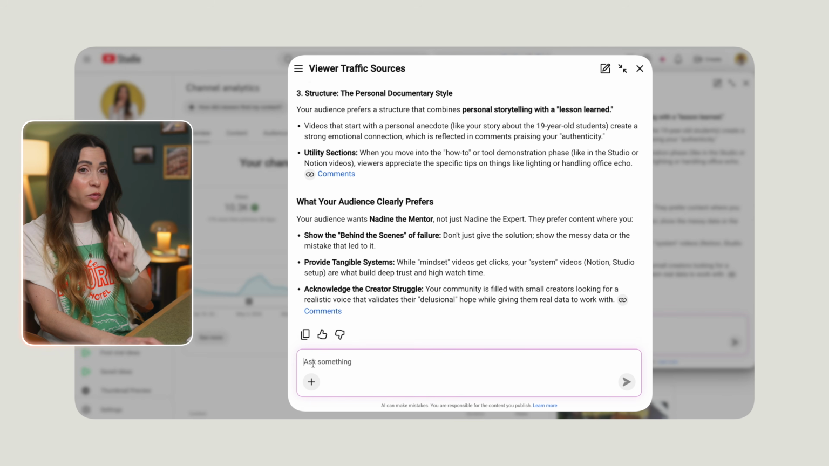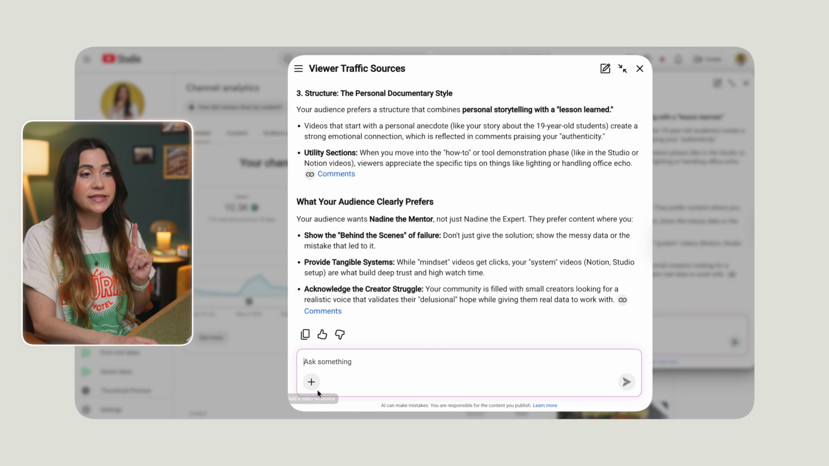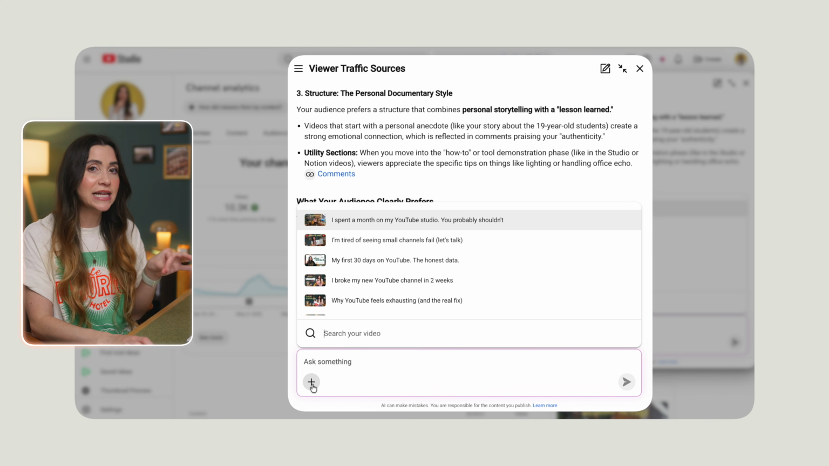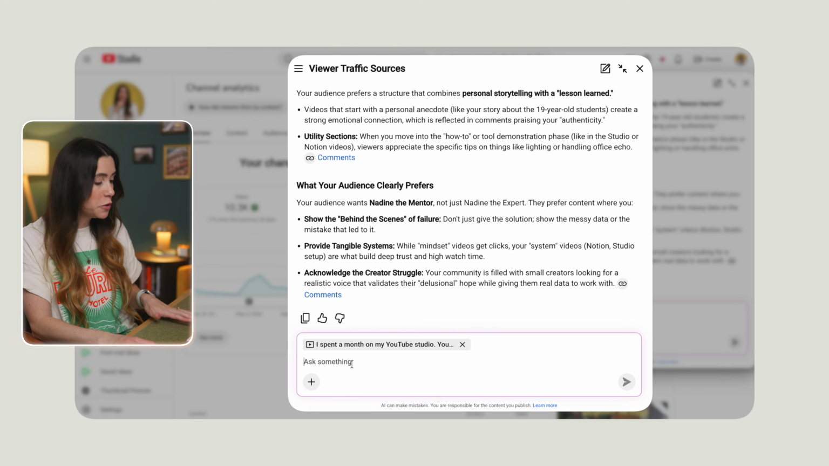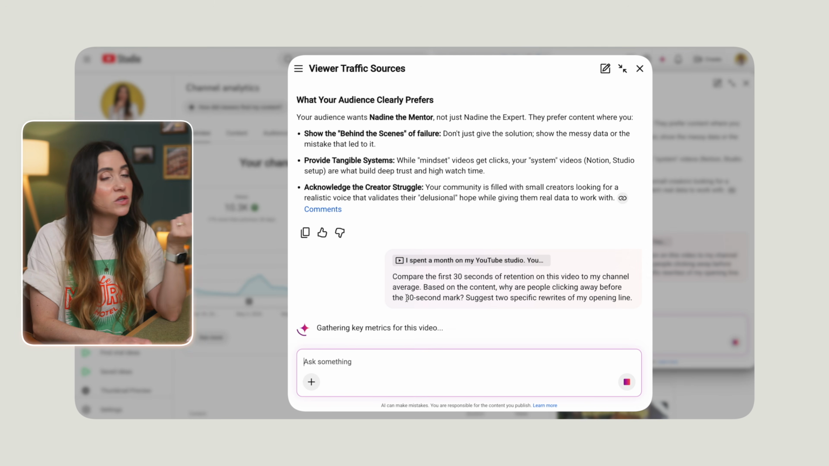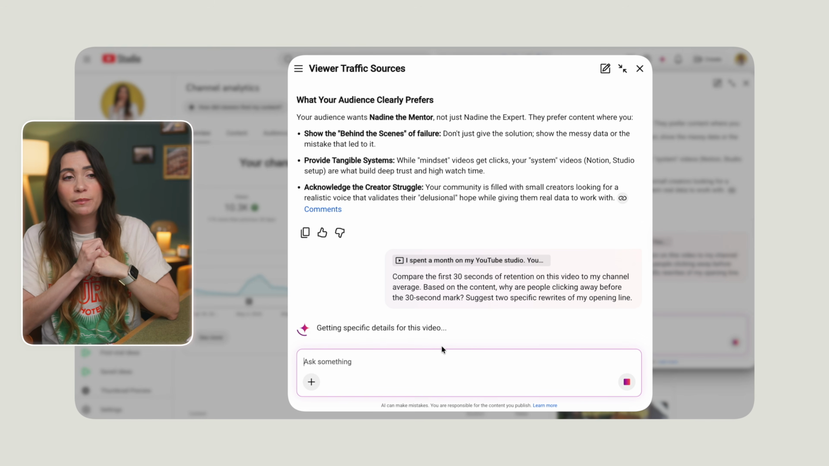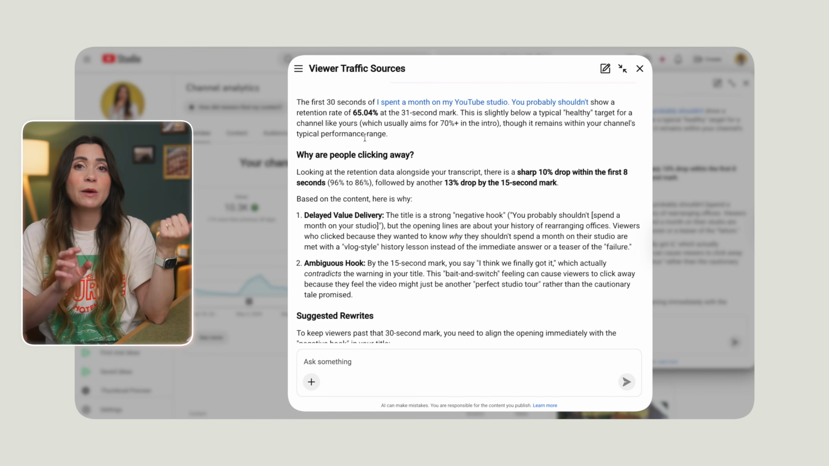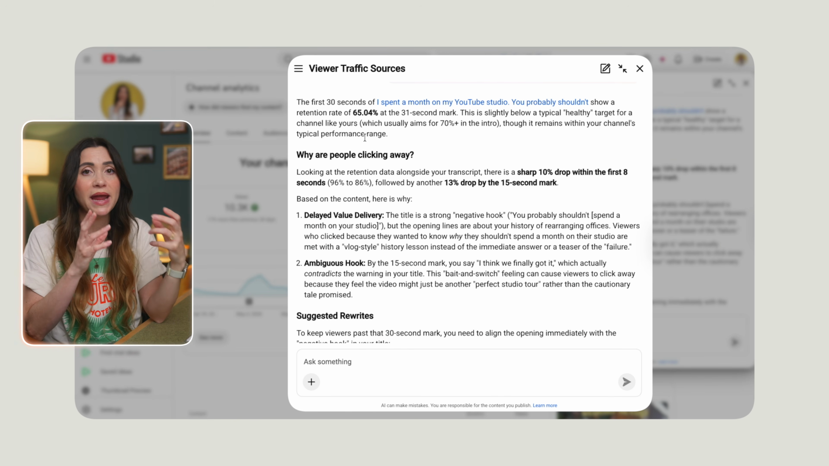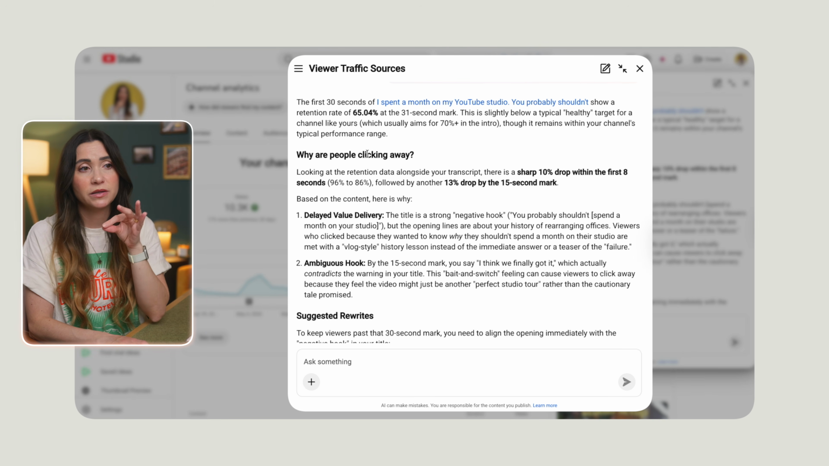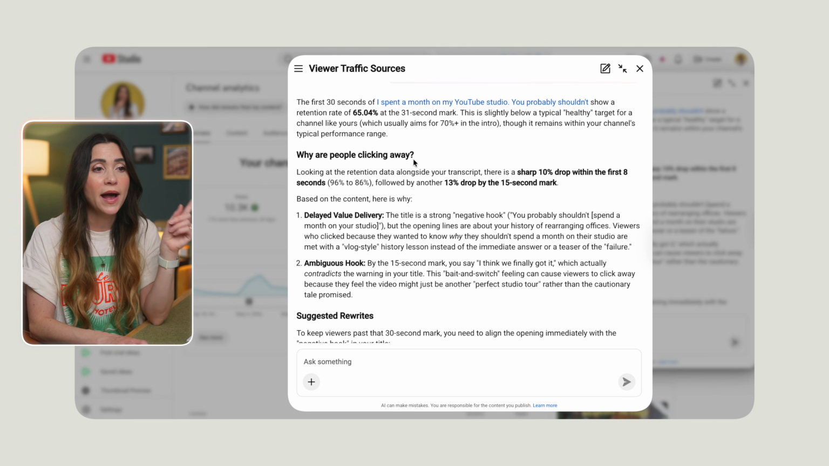So another powerful way to use this is by this little button at the bottom here. If you click here, you can actually select a specific video and ask it information about that. So let's click on my latest video about my YouTube Studio. And so basically, we're analyzing the hook and how well it performed. We're at 65%. We want at least 70% to remain after the 30-second mark. So this is not one of my best performing hooks. Why are they clicking away though?